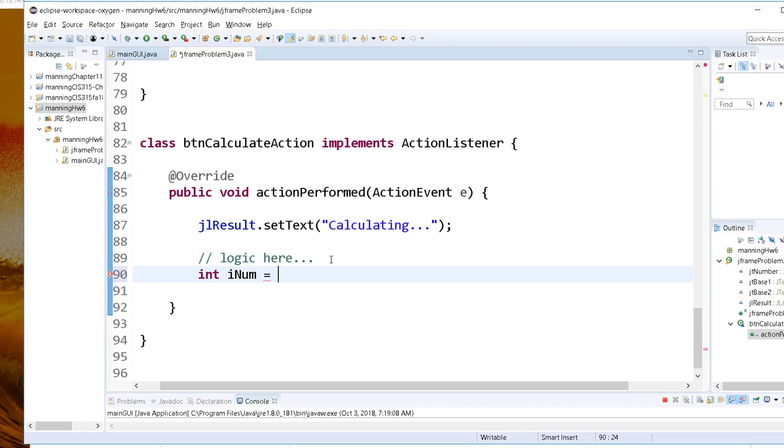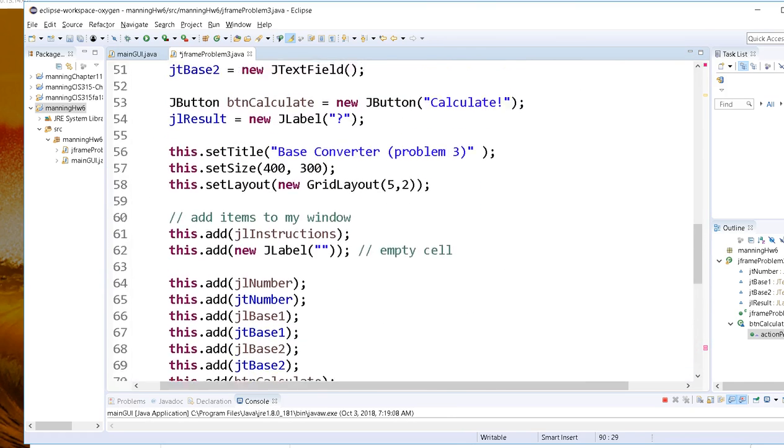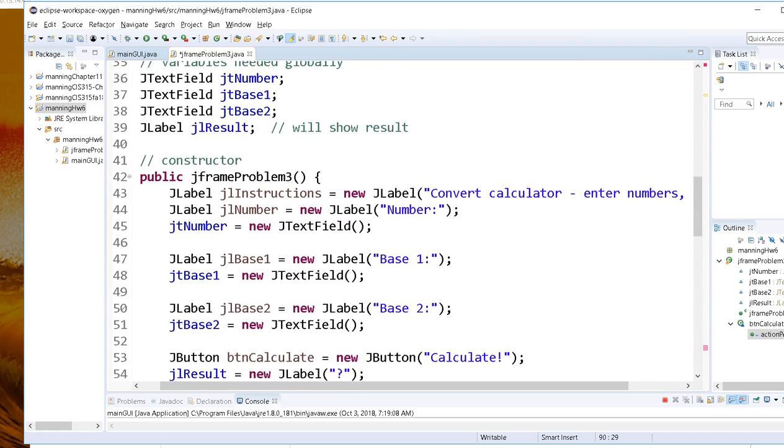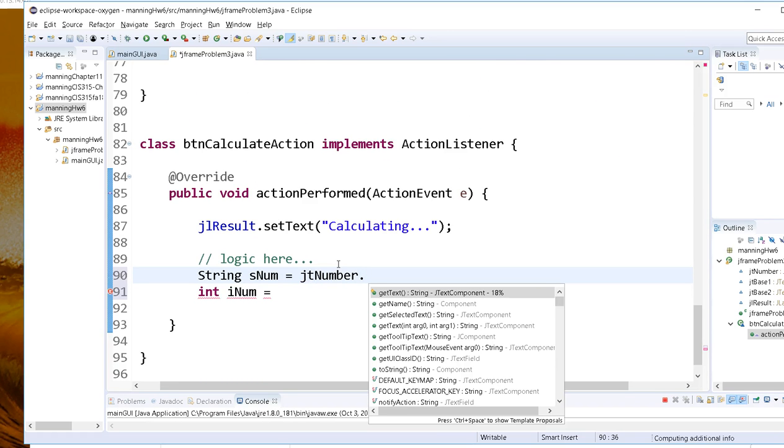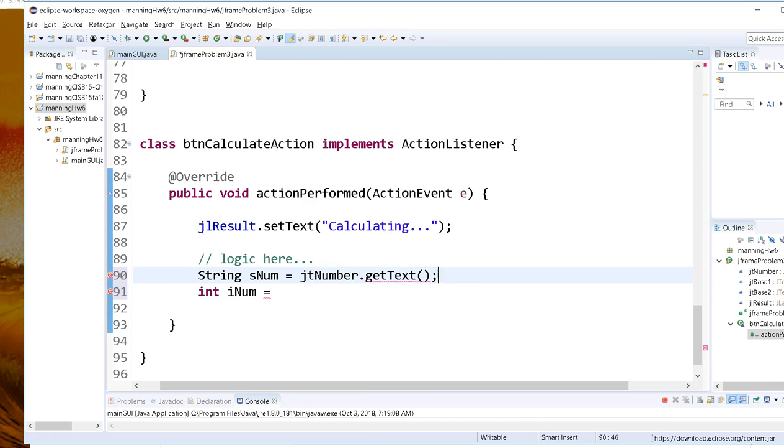If I had a string, is there a string that will parse it? It's going to be in a text field, and I need to get the text. Let's do it in two steps. Let's get the text and put it in a string. String snum equals, and it was JT number, right? Yeah, JT number, JT base 1, JT base 2. So JT number dot get text. So that's the string. Whatever they would have typed in that box now is going into snum.